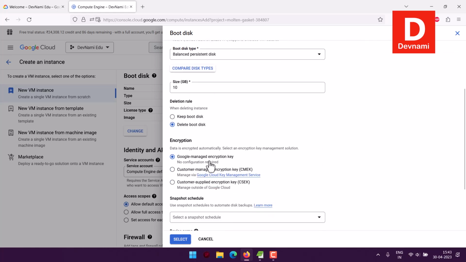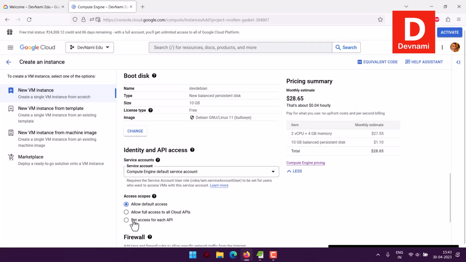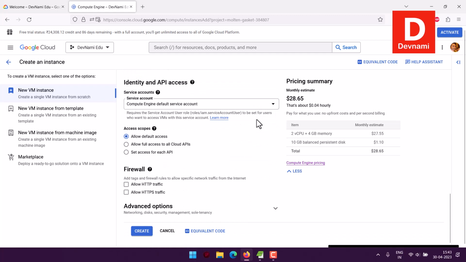There is also an encryption option you can pick, right? For example, Google managed encryption, you can go with that. Select this and your boot disk will pick that option. Then comes identity and API access. By default, which account you want to use will become part of your current Compute Engine VM instance. So you will use the default service account. It will also allow default access.